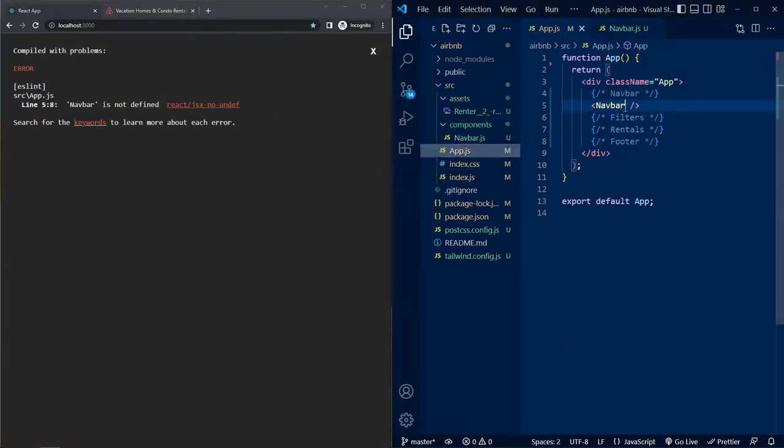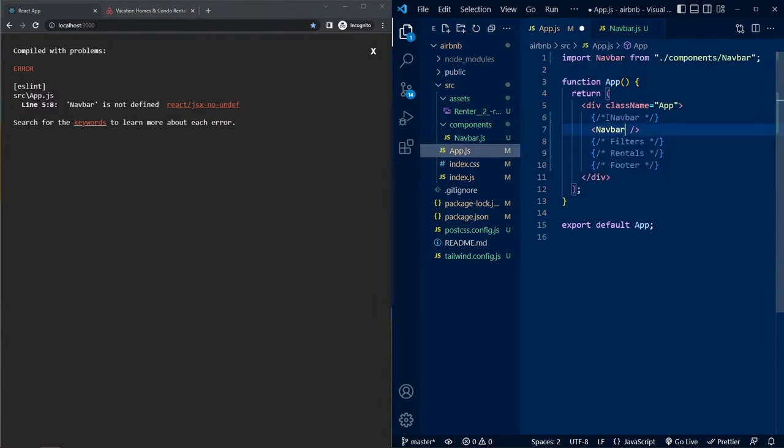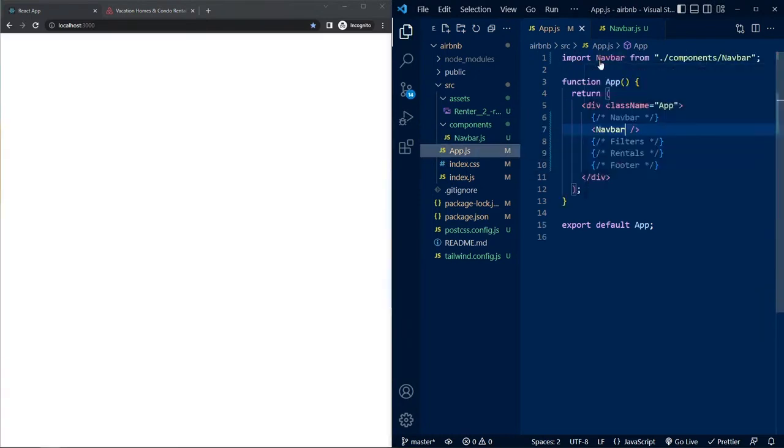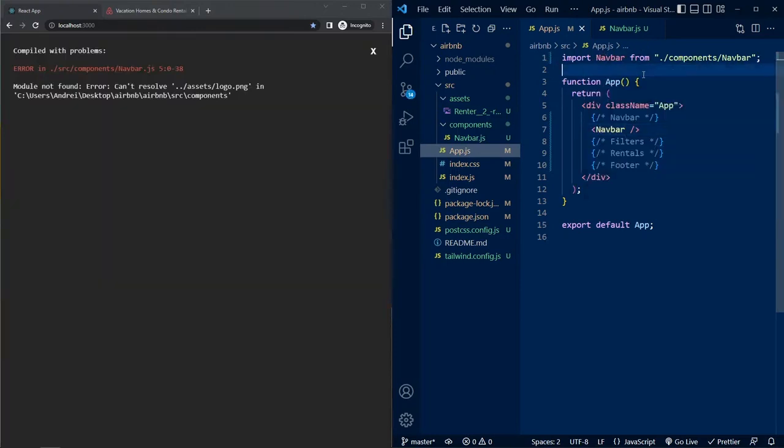So here I'll say control and space to get this auto completion, and if you don't get this auto completions, you can just type it manually.